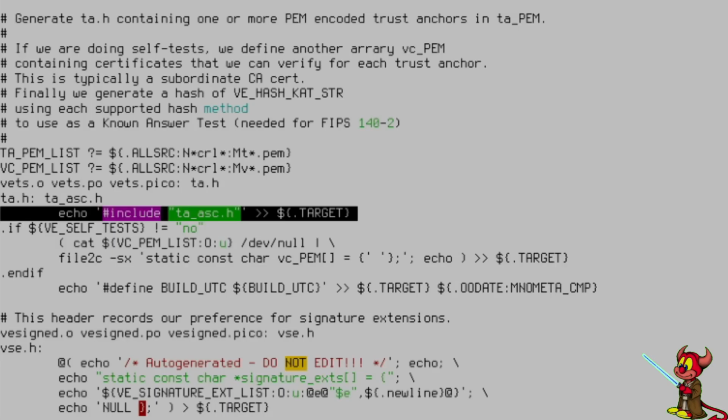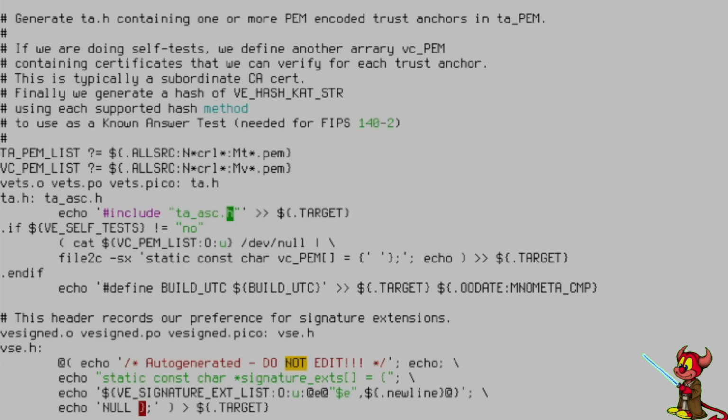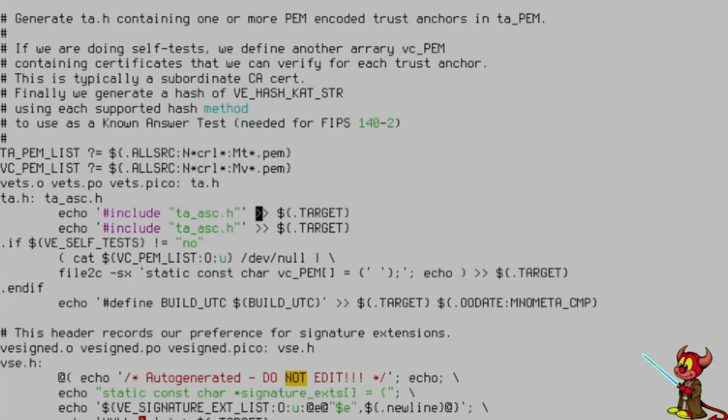There is only one small problem here, which is we have two greater-than signs. We should not have that, but let me just first copy this line and go here and get a single greater-than, and the second line has to have two greater-than signs. Now we go here and we say #define trust anchor str as NULL, and we should be good to go.